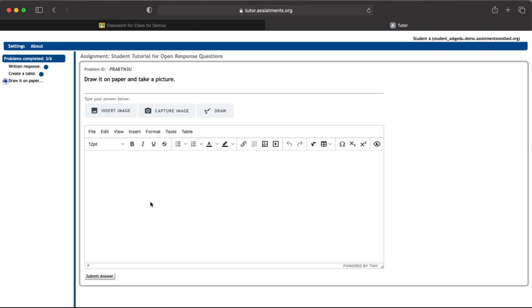Another way to create a table is by drawing it on paper and then clicking the Take a Picture button above the open response box. This will allow you to use the camera on your device to upload a picture directly into the open response box.